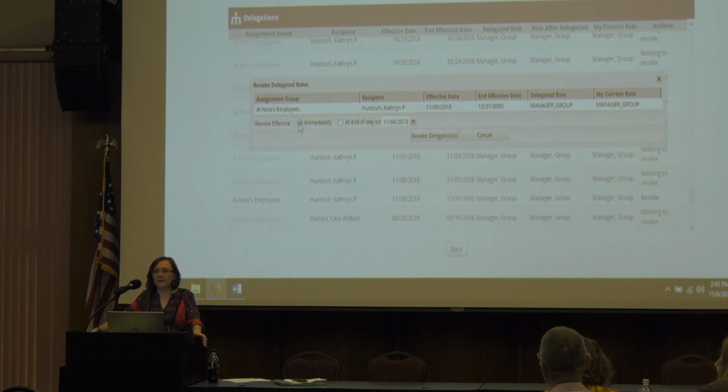Or I can revoke it at the end of the day, and I can list a specific date. So if I want her to continue to approve timesheets on my behalf, I can put it out 2 weeks until her last day, and then her access will end at the end of that day. But I'm just going to do it immediately and say revoke.